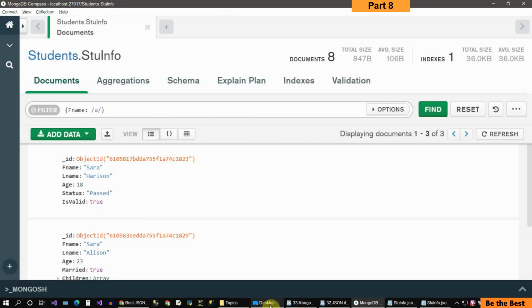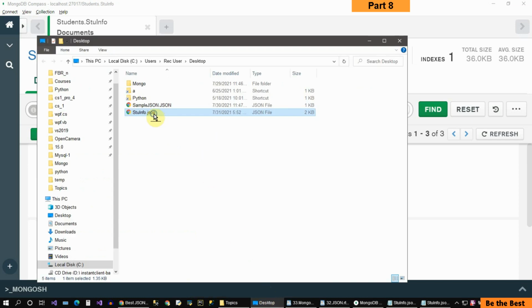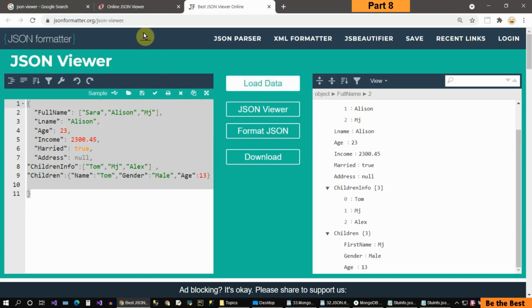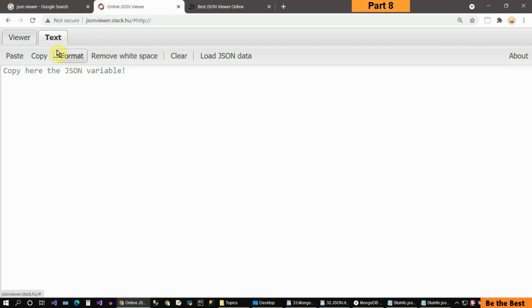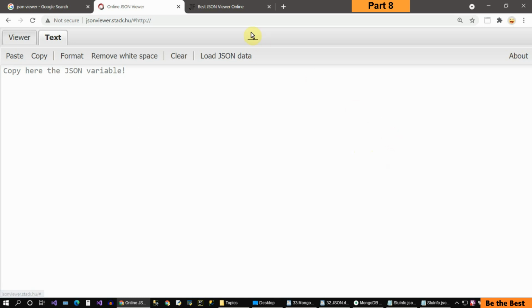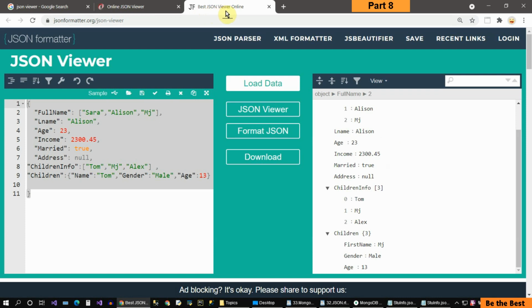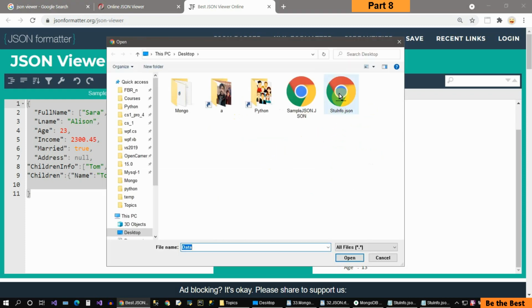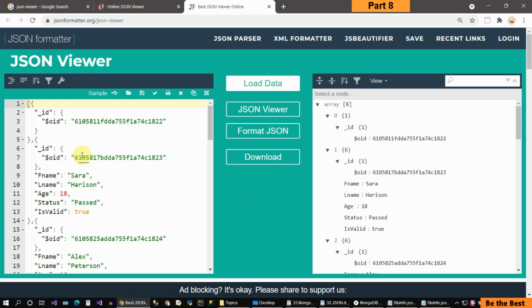Now if I take a look at my desktop, this is my file, so I can copy the content inside it, or I can come to the online viewer, select the first one, come to the text and load JSON data. Currently it needs only the URL or the JSON inside one server, but I don't have something like this. So get inside the next one, the best JSON viewer and JSON formatter.org. Select load data, click on it, load from the URL, no, upload the file. Come over here and select this, and after a couple of seconds we have the result over here.